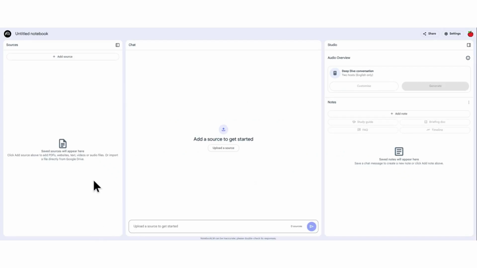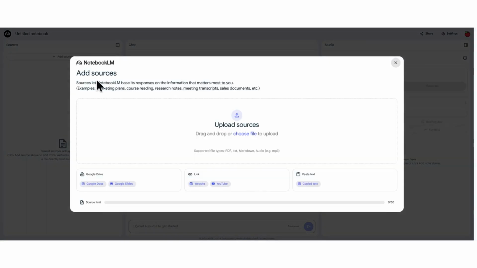You can see that our page has been split into three sections. We've got sources on the left, a chat box in the middle, and something called Studio on the right. Let's start by adding a source.